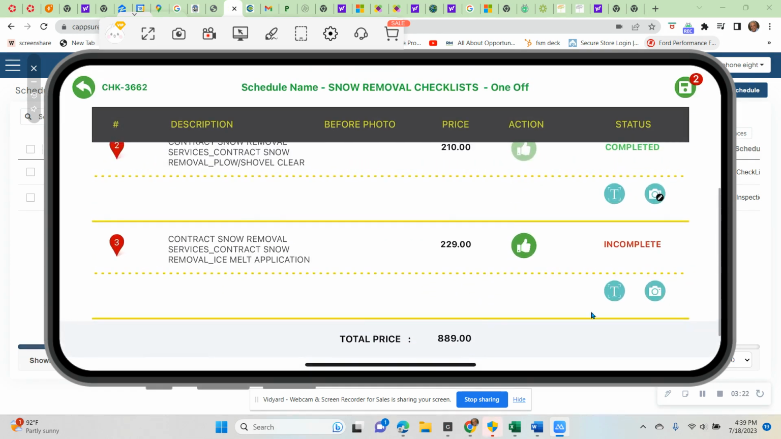My final item for this particular customer is an ice melt application. So I'm going to go ahead and do my application. Once that's completed, I'm going to tap the green thumbs up. And remember, these descriptions can be whatever you want. They can be customized to whatever services you provide or whatever wording you want. This is just for demonstration. I completed that task with a thumbs up.